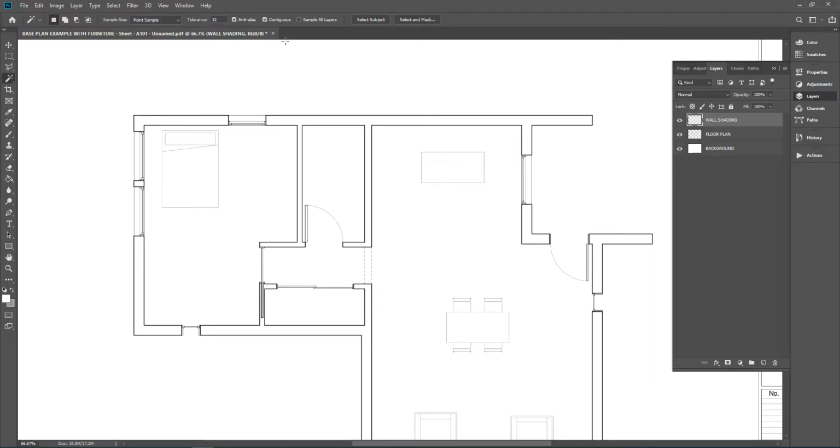The next thing would be to turn on Sample All Layers up here in the top center. What Sample All Layers does is it allows me to stay on this blank wall shading layer, but it will still sample everything in my floor plan layer.